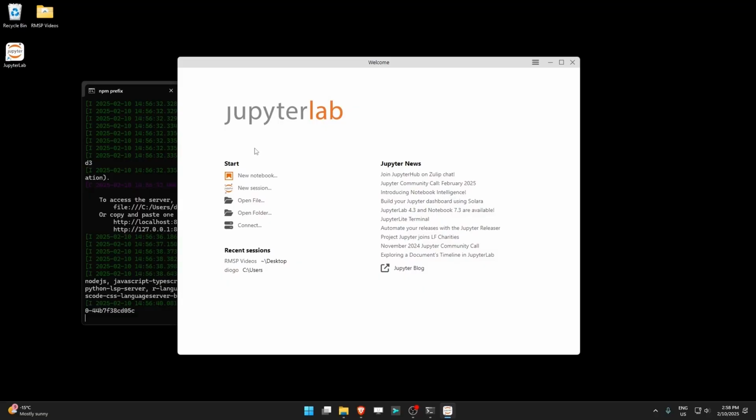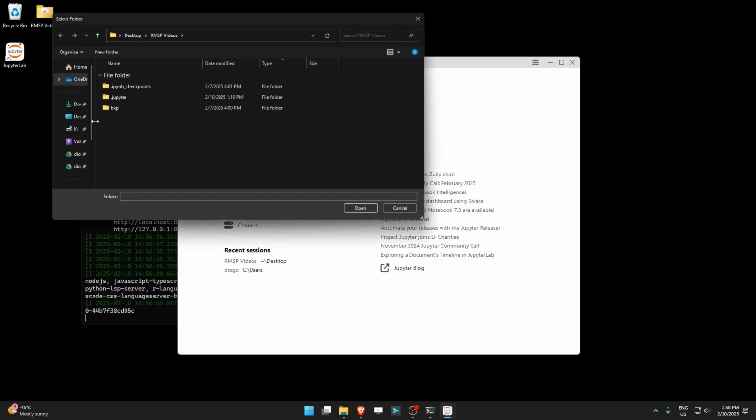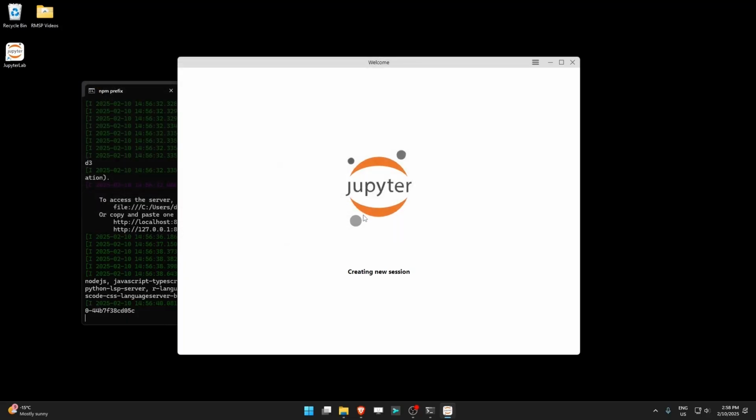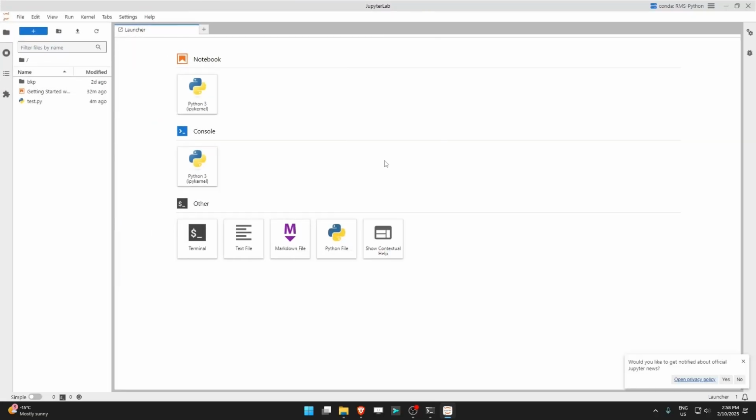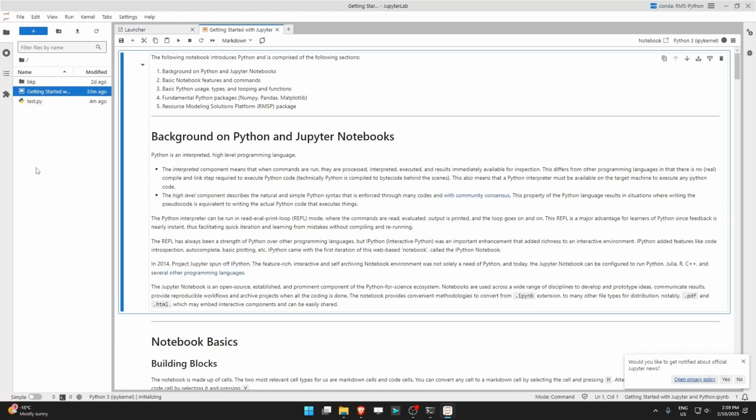So what you can do, which is very convenient, is to open the folder, and once you open the folder, you can navigate to your working directory and then just click open, and it will start a Jupyter Lab session on your computer. So this will look exactly the same as in the browser, and as you can see, we have our notebook, we have the Python file that I created on that folder, and I can just open that notebook by double clicking on it.